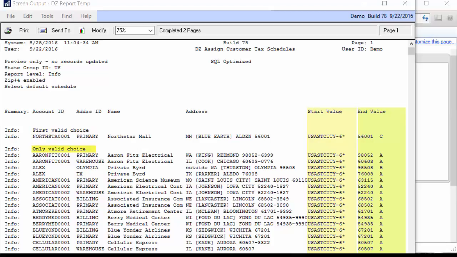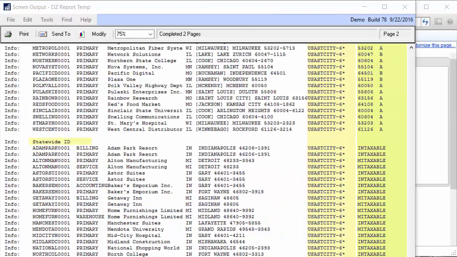The second group is only valid choice, and that's just like it sounds. There's only one choice for that particular combination of city, state, and zip, and county if the county is known based on the +4. The next group here is a statewide ID, and in this case it's selecting a tax schedule that is statewide rather than a zip code based tax schedule. These are most commonly used for zero rate states or single rate states.